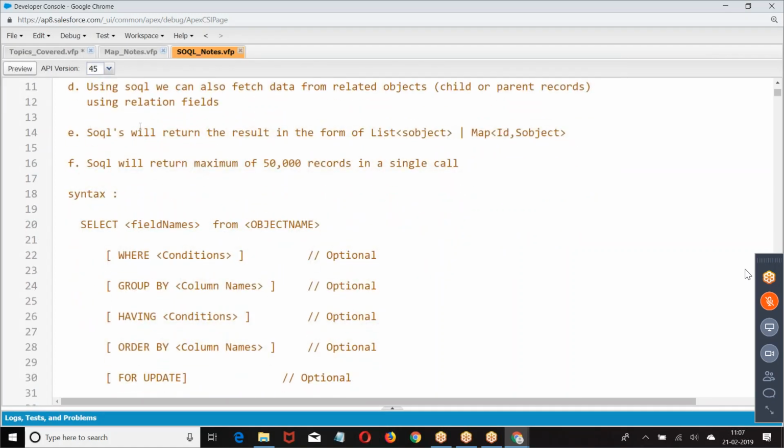Now, SOQL results will be coming in the form of a list of sObjects, or a map of ID comma sObject. So the result given by SOQL is going to be either a list or a map. Now why a list or a map?